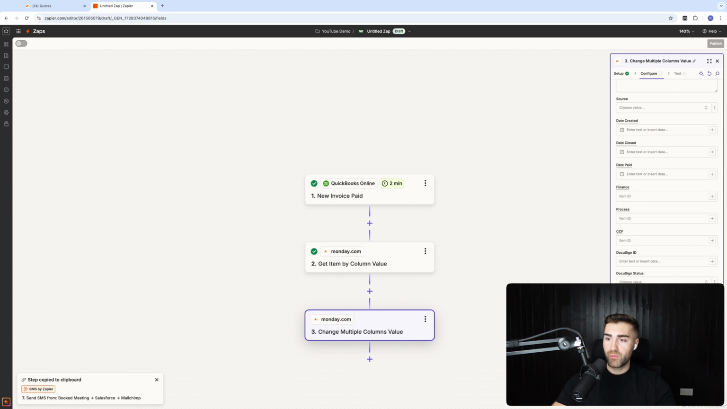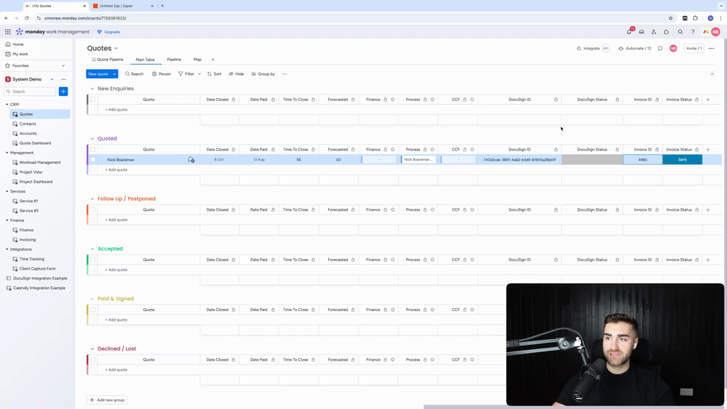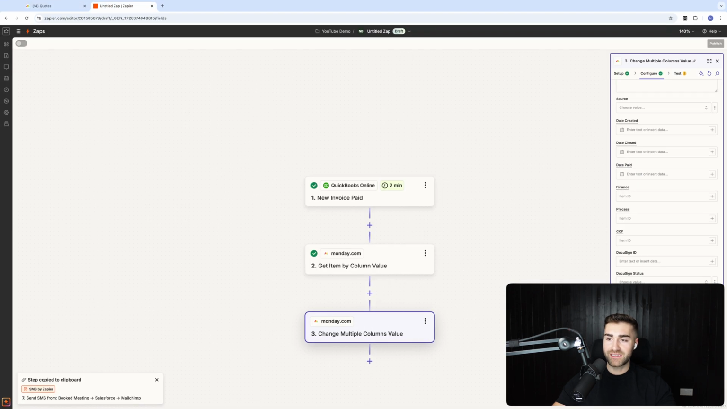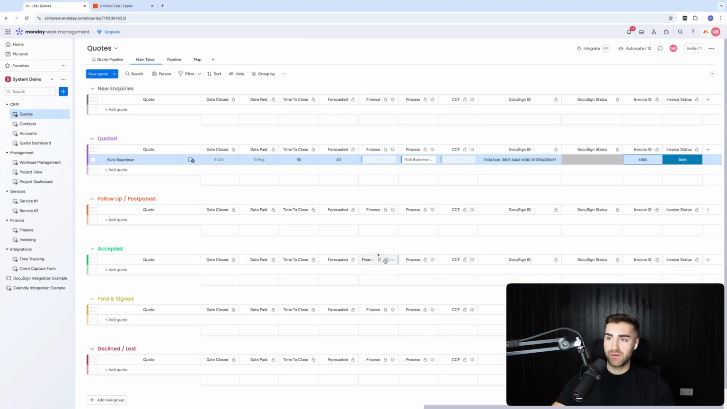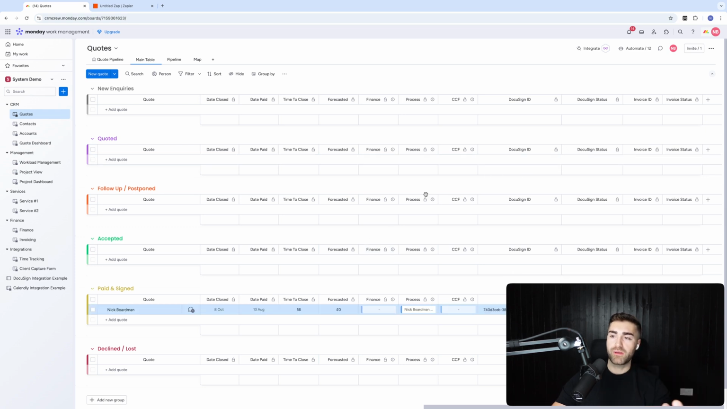Then we can scroll down, and we are looking for the invoice status. Now, previously, the invoice status, as you can see here, is sent. Now we can change this. This is the only thing we really need to do, to paid, and go ahead and hit continue. I'm going to test this step, and in a moment's time, it is going to change to paid, as you can see. Now we can then use that as our trigger point for the next thing.